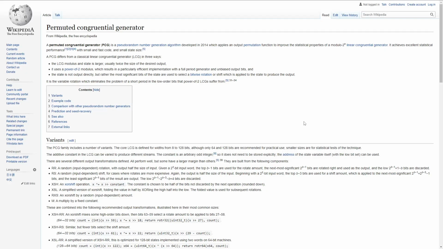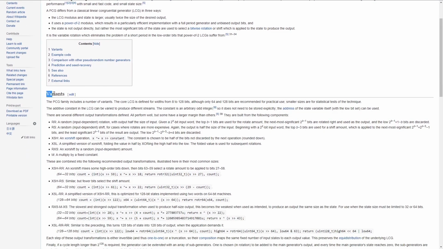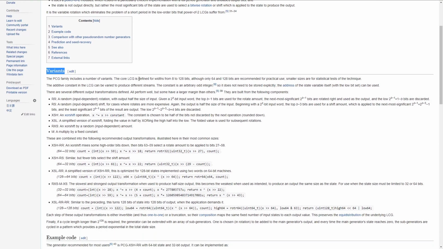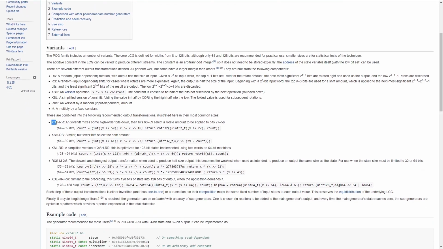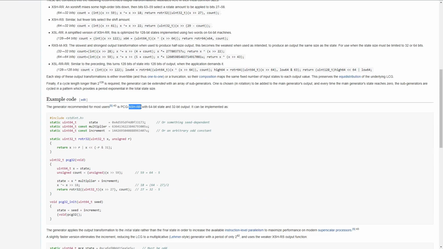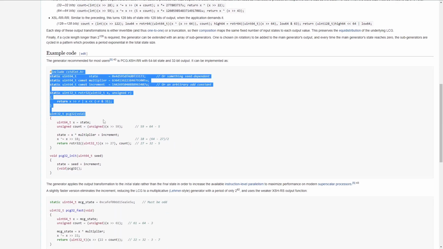For more information on the PCG algorithm, we can look at Wikipedia, and we can see that there are many variants of this algorithm. And we can see that Roblox's variant is this one over here, and we can also see an example of this variant over here.